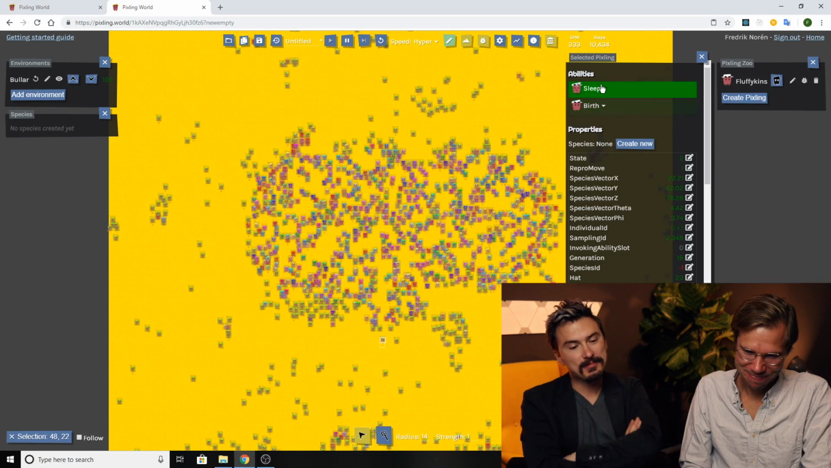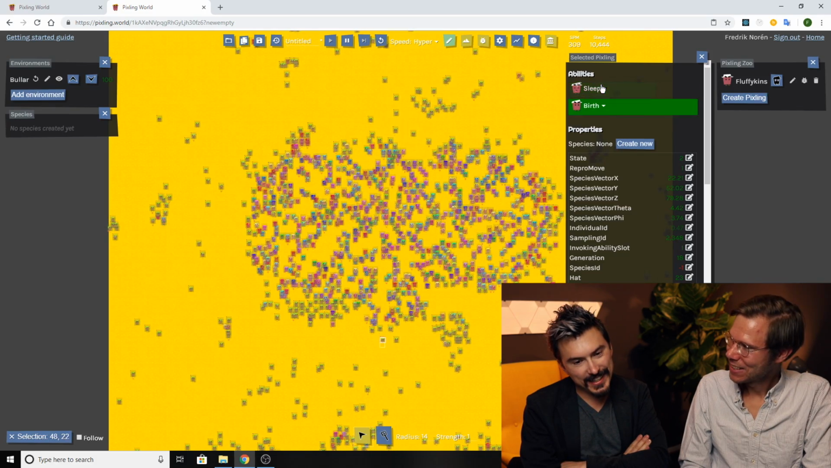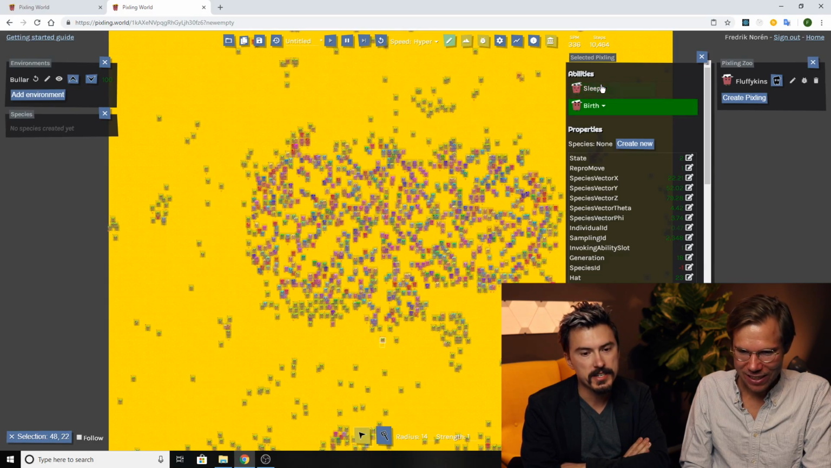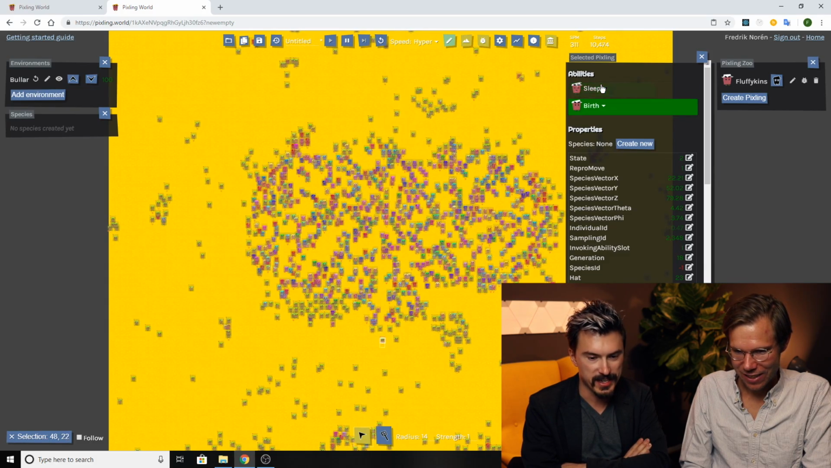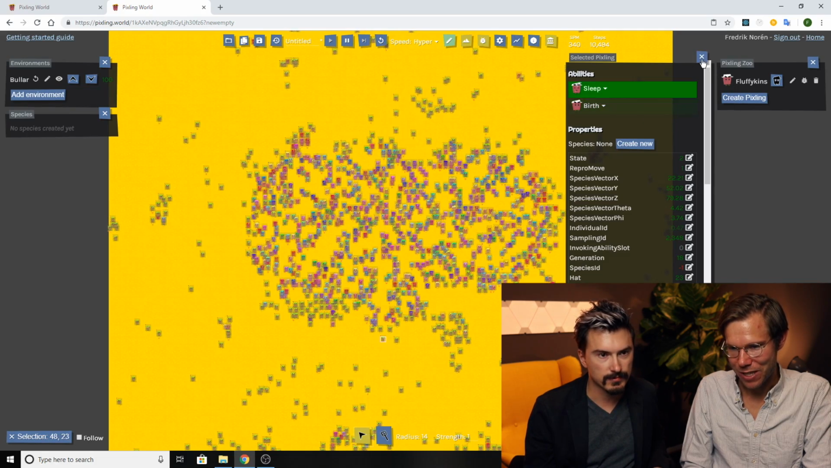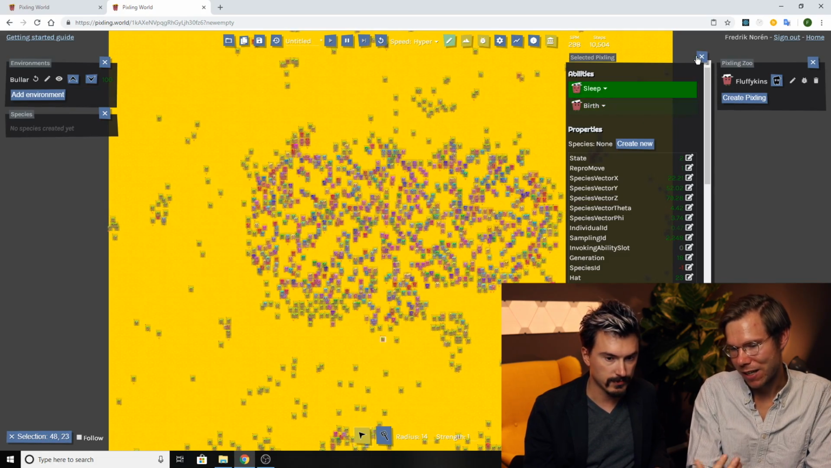Anyway, it's also very slow right now. Like the simulation. Oh, the simulation. That's a bug. When the select window is open, the simulation becomes much slower. Exactly, it slows down a lot because it needs to read back information all the time.